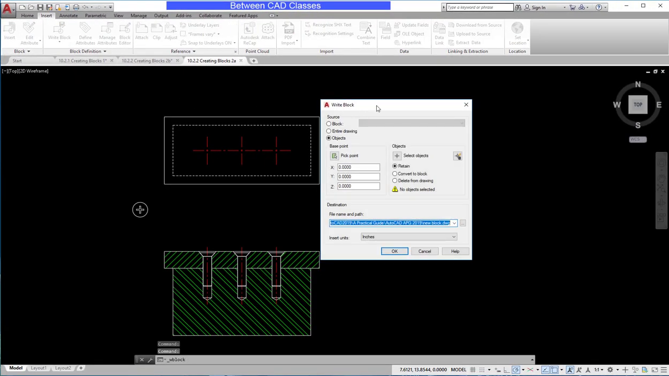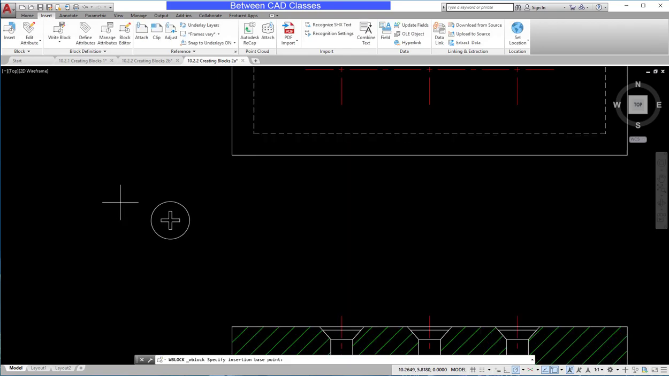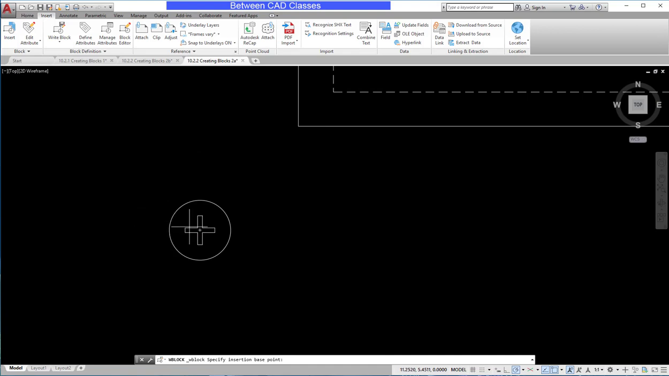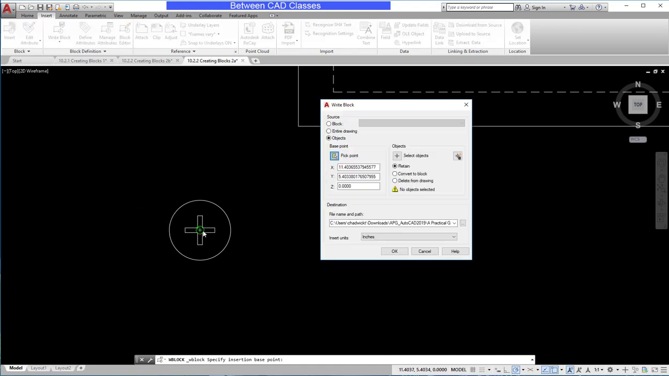After selecting the command, I get the Write Block dialog box, which looks somewhat similar to the Create Block dialog box. The big difference is the file name and path for me to store the actual separate drawing file. To begin with, I'll specify a base point. I'll choose the Pick Point tool, and I want to create a block of this Phillips head screw here, so I'm going to snap to the center of it.